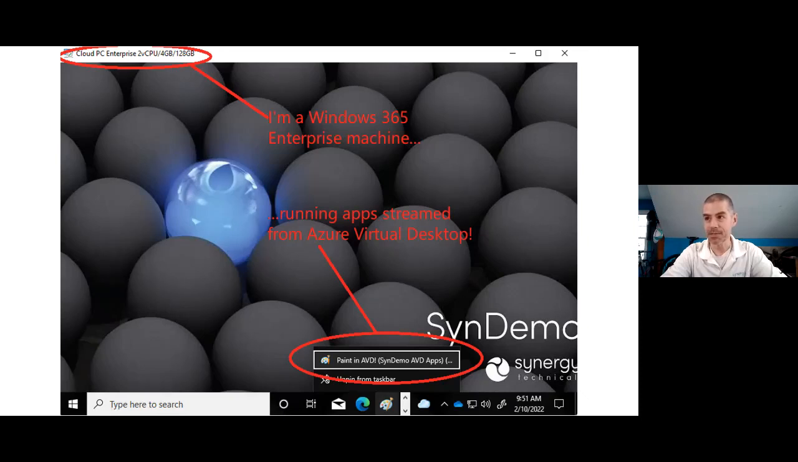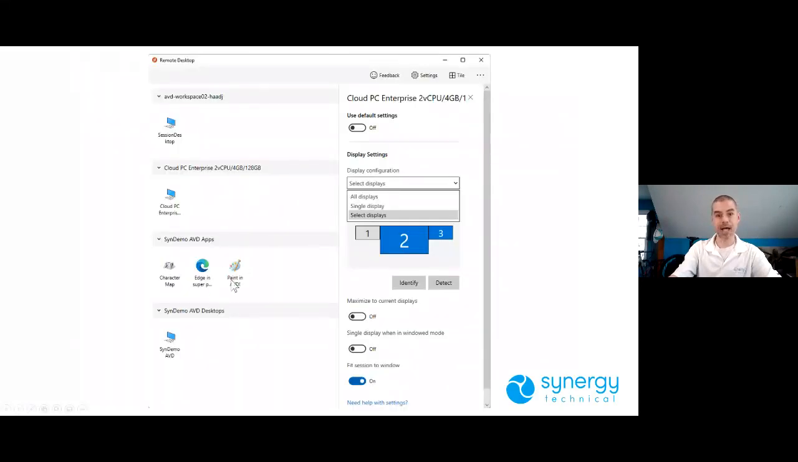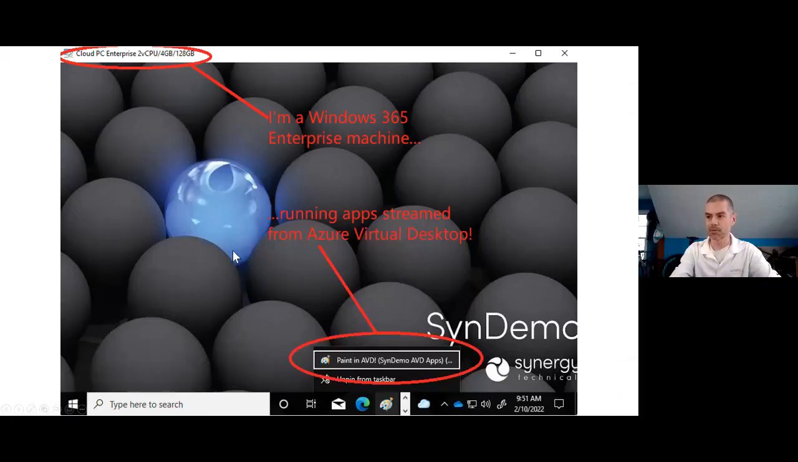This is a Windows 365 enterprise machine that has Azure Virtual Desktop apps streamed to it. And one of the neat things about the apps as they stream, if I go back a couple pages, right, we have these apps. When these are assigned to a user and the user logs into remote desktop, those apps automatically get added to the start menu of these machines. And there is nothing saying I can't pin them to the start bar or the taskbar of this machine.